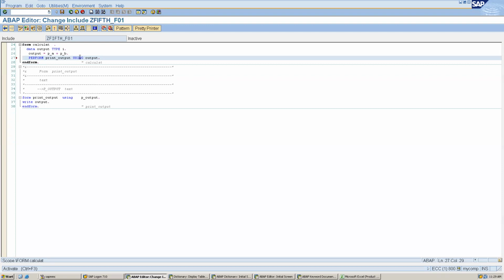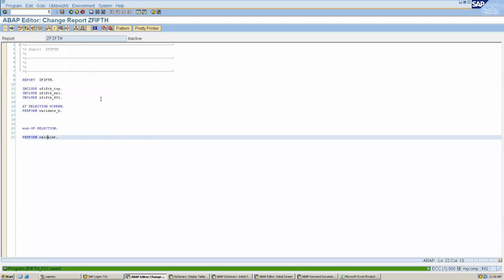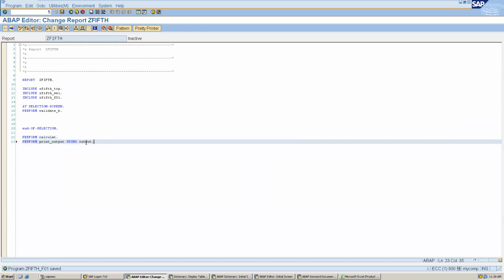I am commenting this for now, okay. Save, and here let me do Control Z. Okay, so now if you see here, what is the problem in this program?